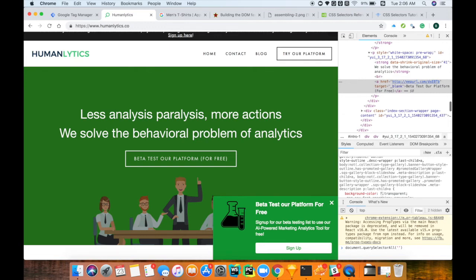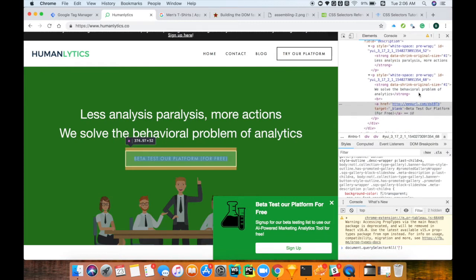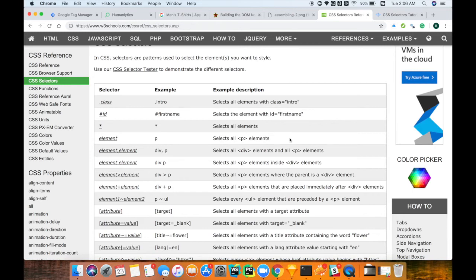To identify the CSS selector for this specific button, let's look through the structure in more detail. We see that at the end, it's an A tag with target being blank and a reference to the specific web URL. Okay, so we might be able to use this element. Let's see how we are going to incorporate this element into our CSS selector by referencing the CSS selector reference.